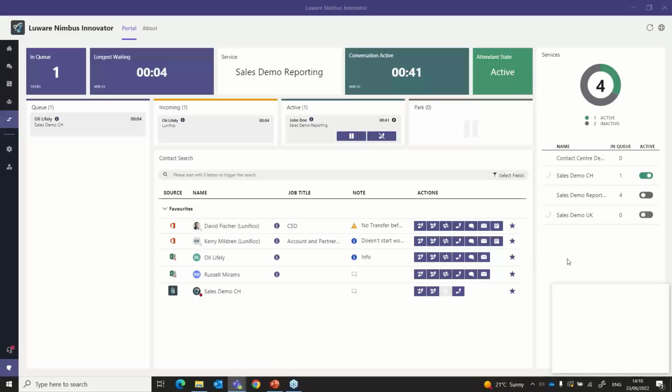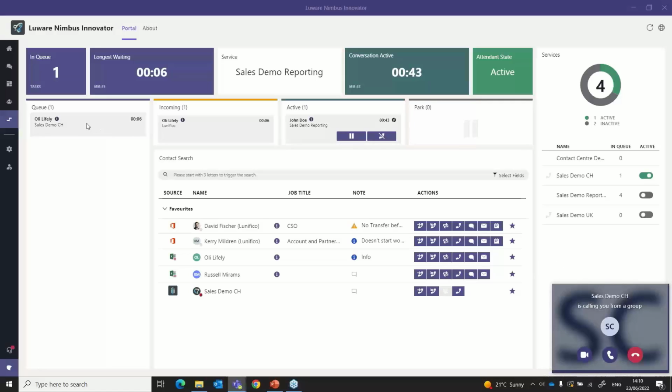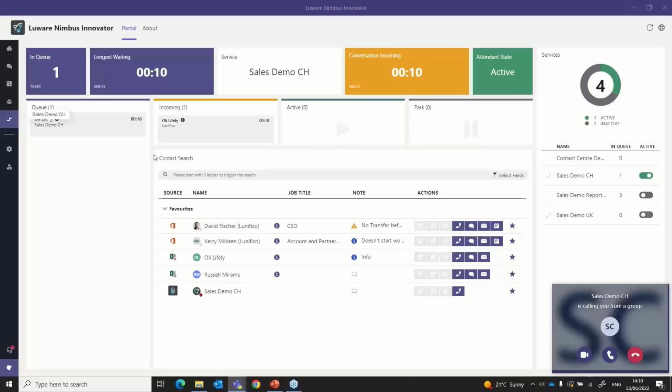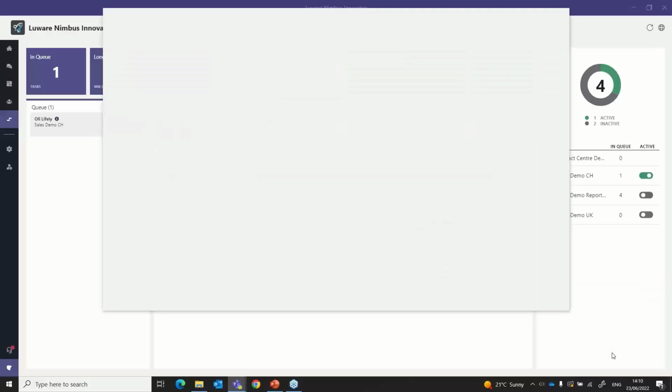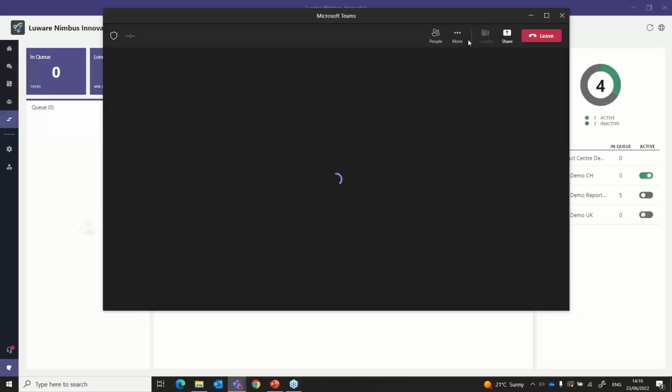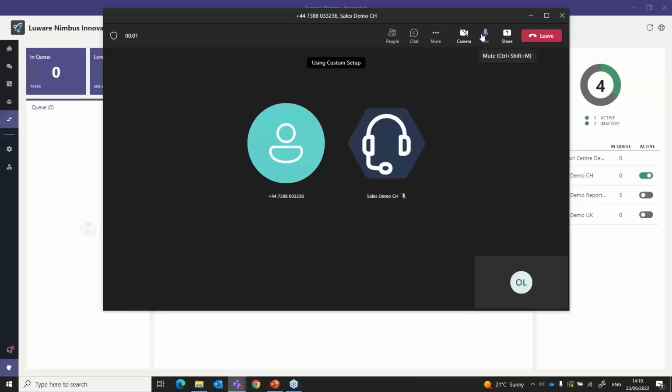And then what's going to happen straight away? This caller appears in the queue on the left-hand side. It tells me the queue it's coming in on. This will also appear as a Teams call pop-up. This toast will appear wherever I am on my desktop, and I know that this is an attendant console call rather than a DDI call because it shows me the queue name it's coming in from. So I'm going to answer that call. Just going to put myself on mute so I don't get any feedback. And now I'm just in a Teams call.